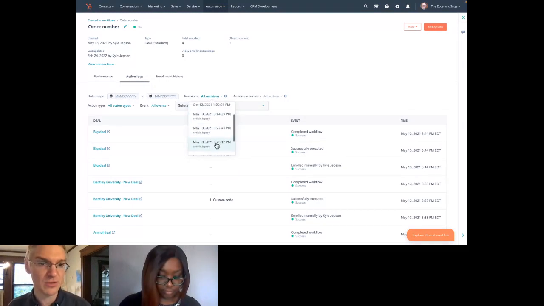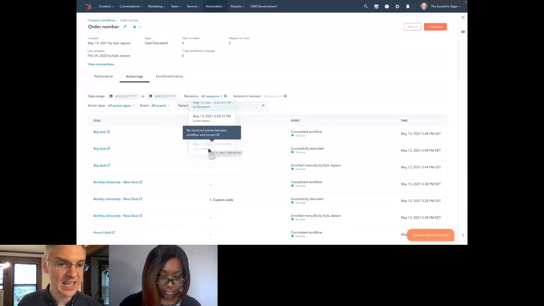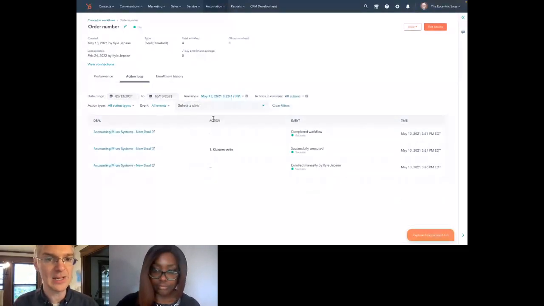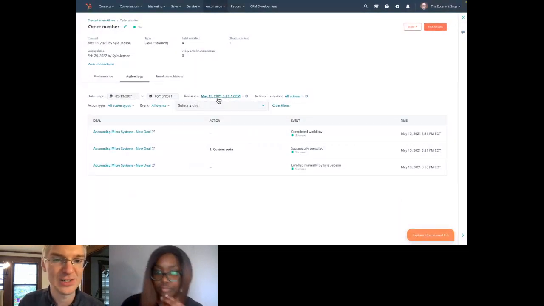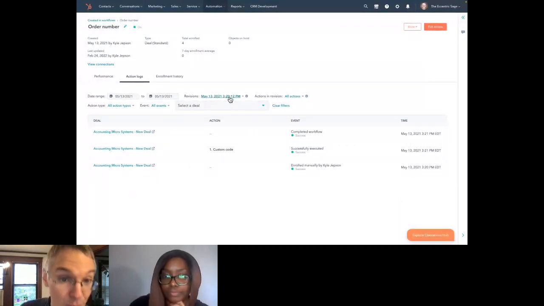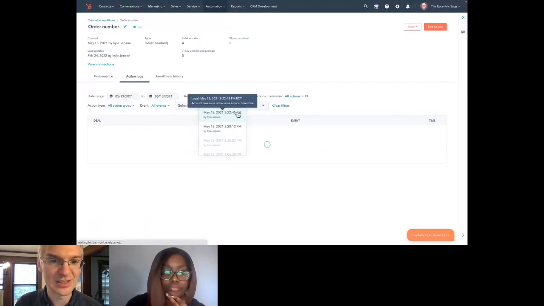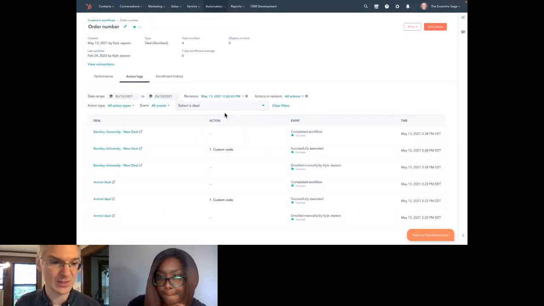So this workflow has been revised several times. If it's grayed out, that means I saved this workflow, but I never turned it on. And if it was never turned on, nothing was ever enrolled, no actions were ever taken, so I can't click on it. But if we click on here, we can see the May 13th, 2021 revision that I did at 3:20. I took this one deal through it, but 2 minutes later, I saved it. There were some changes, and 2 more deals went through, right?